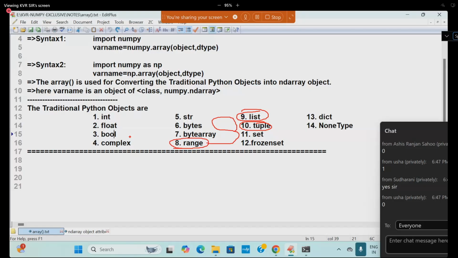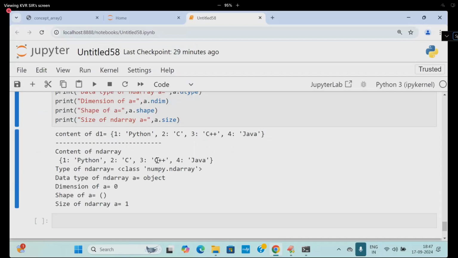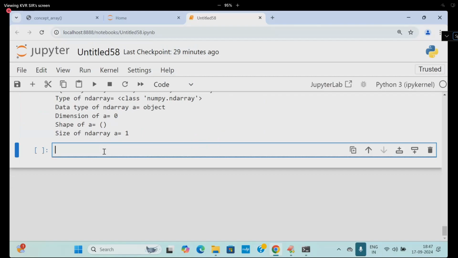Understand this point? Well, students, you may have a doubt. Sir, I want to convert str data, but I also want to convert it into an ND array.